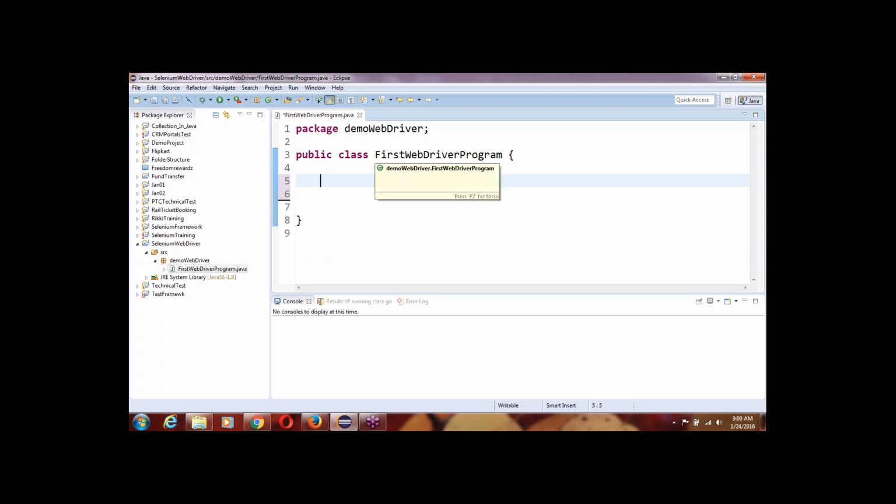After putting the class name, inside the class we have to define some global variables. What is a global variable? A global or instance variable is a variable which is defined inside the class but outside the method. We saw in our Java section that there are three types of variable: local variable, instance variable, and static variable.